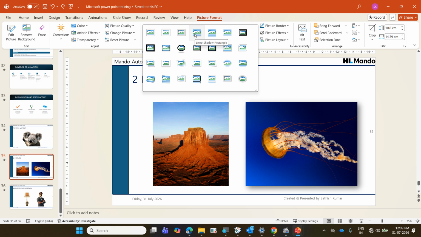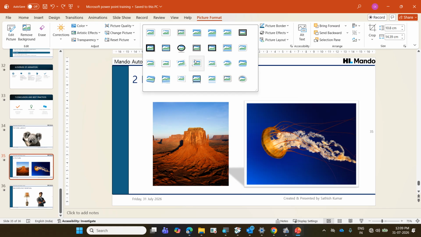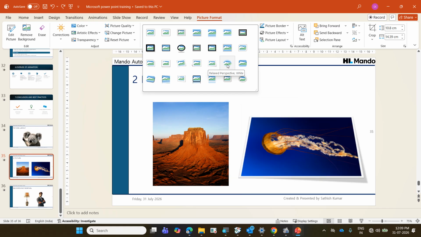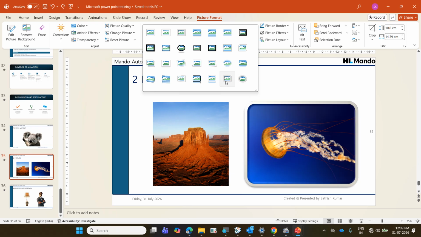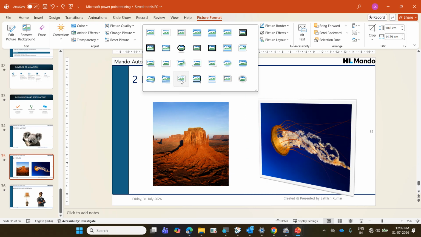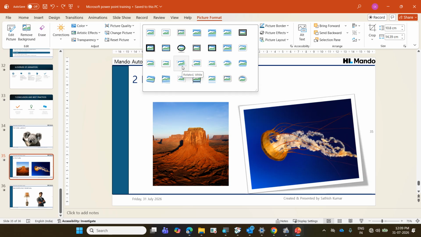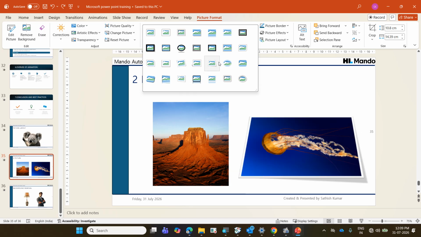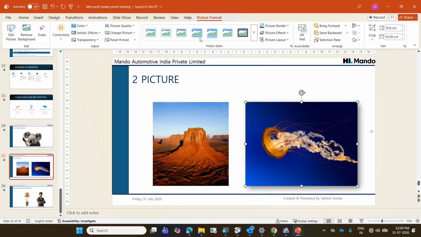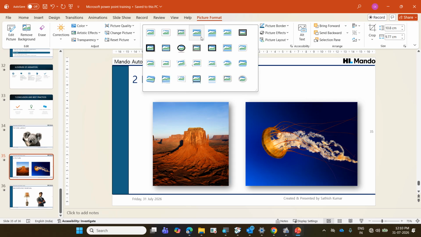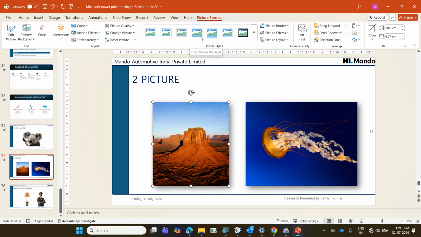Any layouts? Presently it looks much better. When I run the slideshow, my picture looks much better. Compared to normal, when you add these frames or shadows, it looks much better. Right. Let me press Control M.